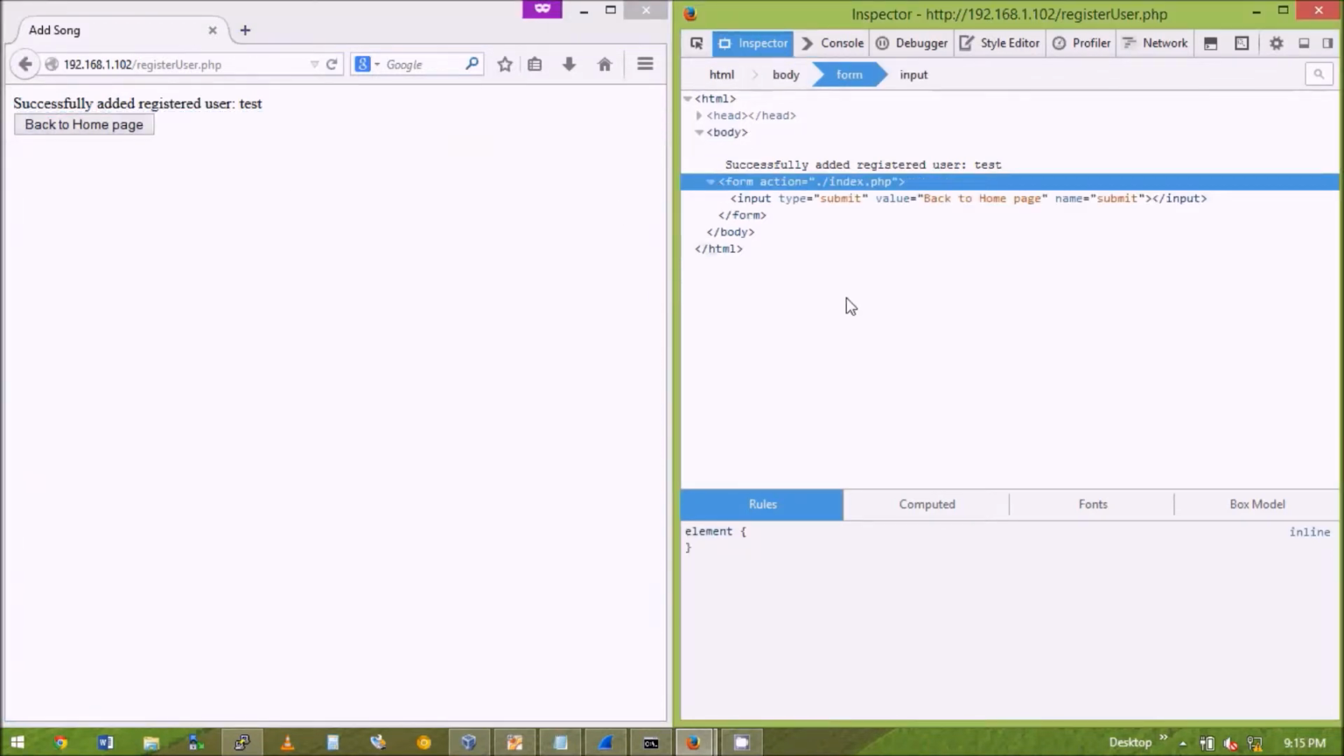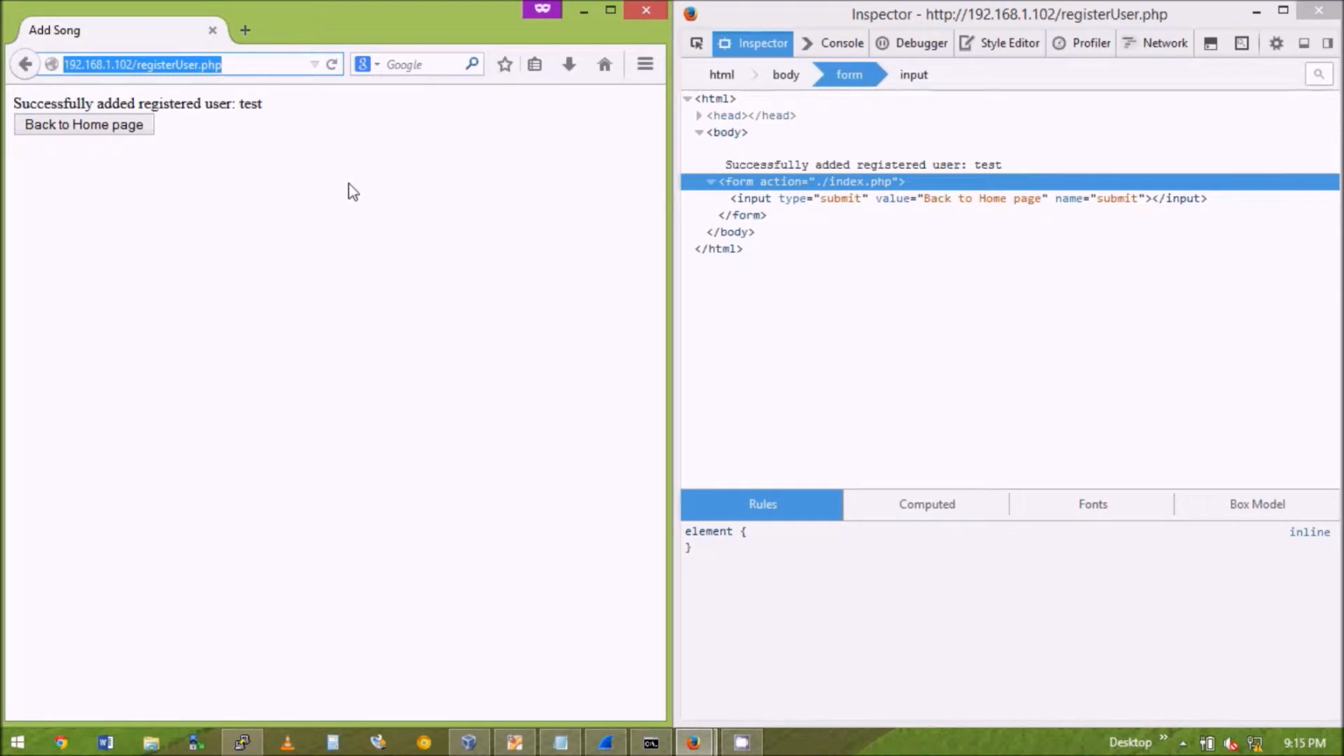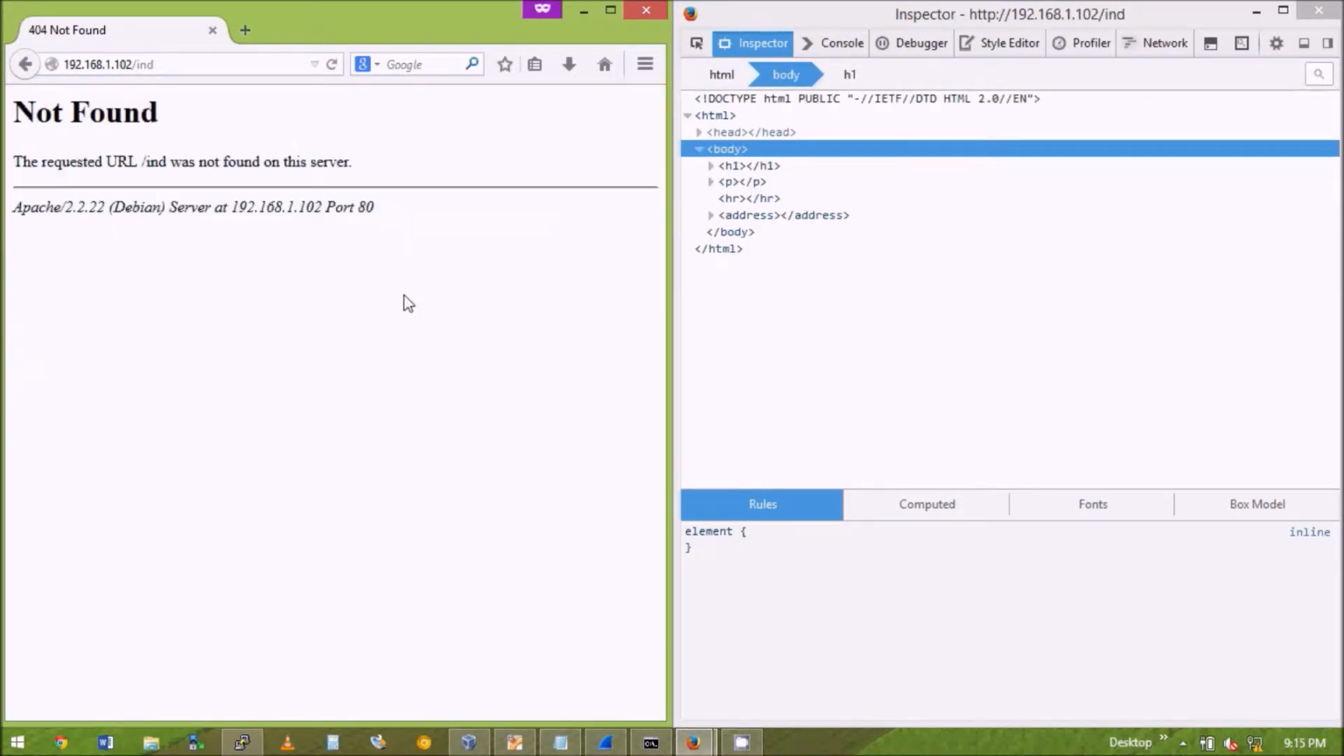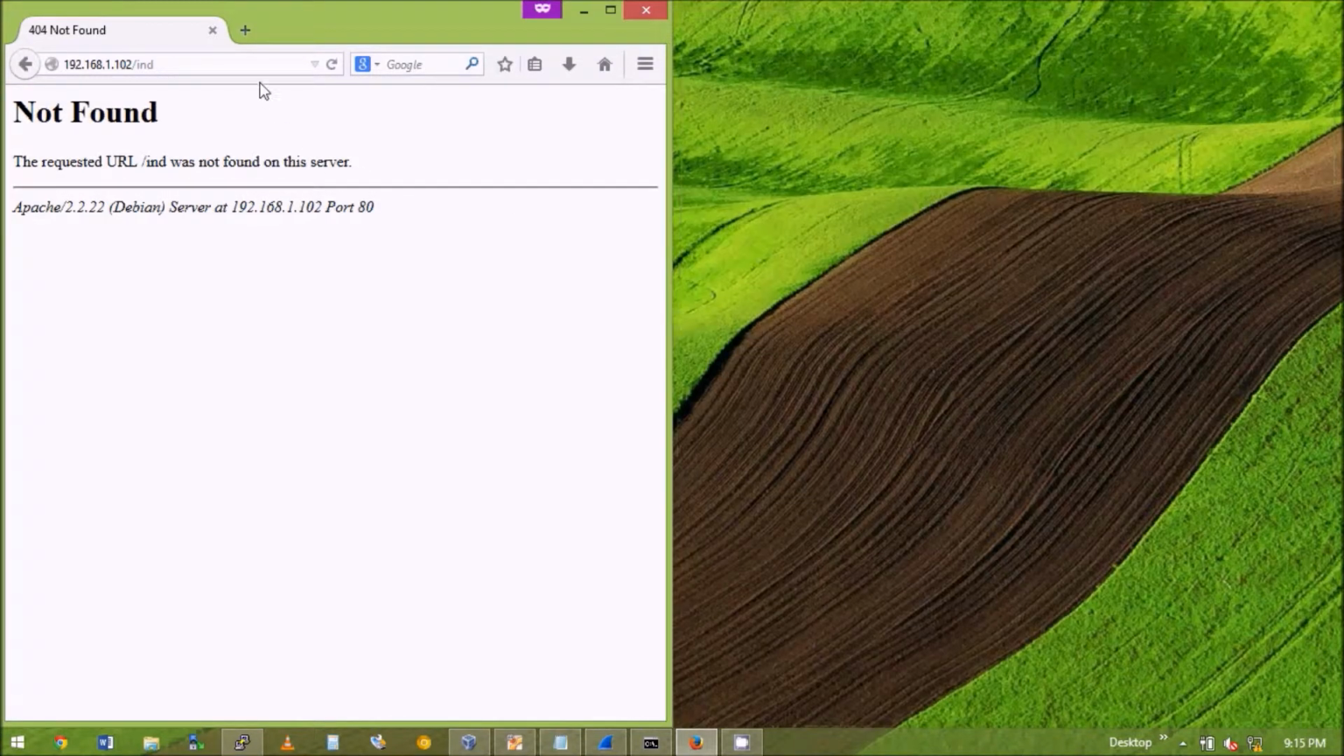So if we register a user, we can see that we get redirected to registerUser.php, which is a really simple web page that just says successfully added the user. And if we go to a web page that doesn't exist, such as /ind, we get an Apache error that tells us the version of Apache, and then it's also running on a Debian environment, which confirms what we found earlier using Kali Linux.